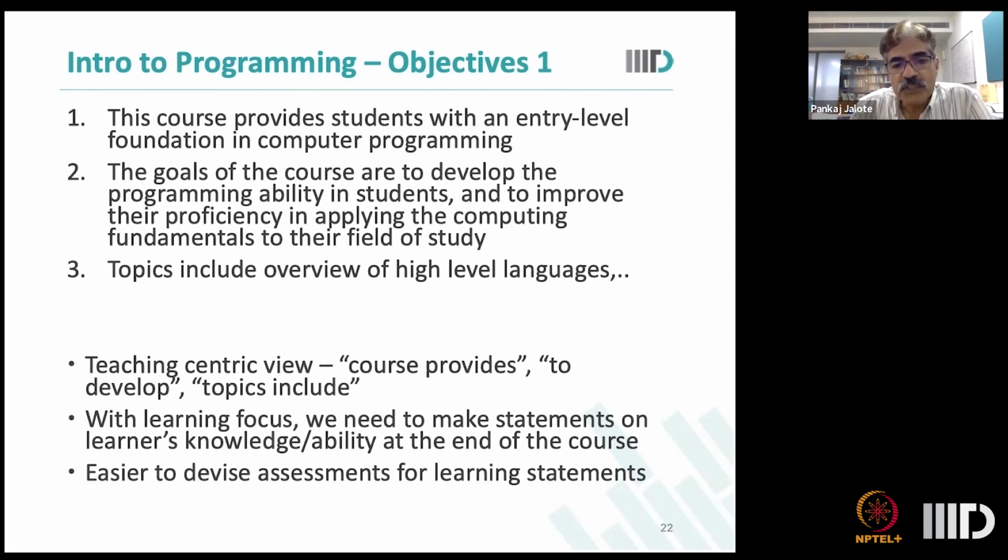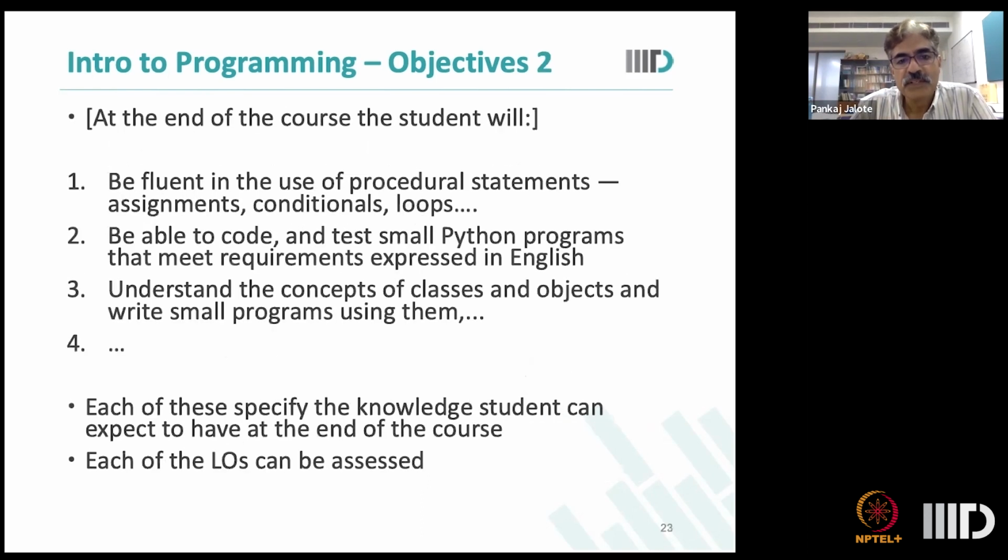With learning focus, we need to make statements on the learner's knowledge. Okay, so let's see that. This I picked up from our own institute. Again, same intro to programming course. At the end of the course, the student will be fluent in the use of procedural statements, assignments, conditional loops, etc. Student is able to code and test small Python programs that meet the requirements written in English. Understand the concept of classes and objects and write small programs using them. There is about one or two more.